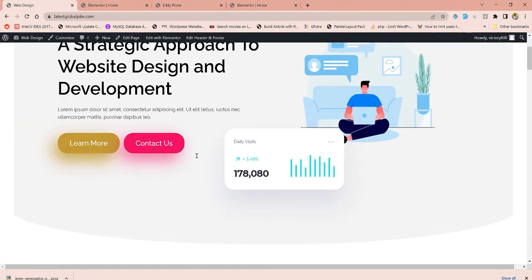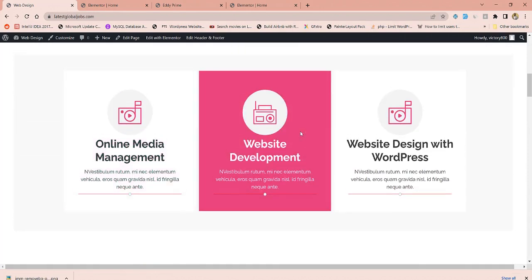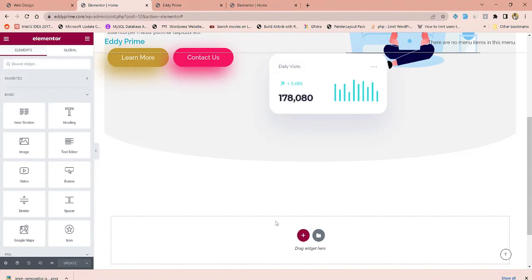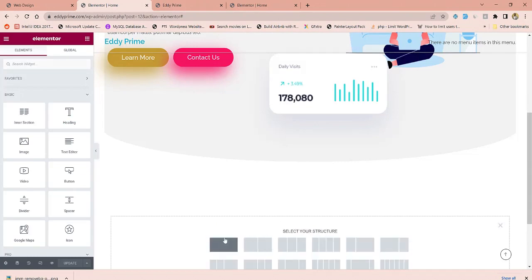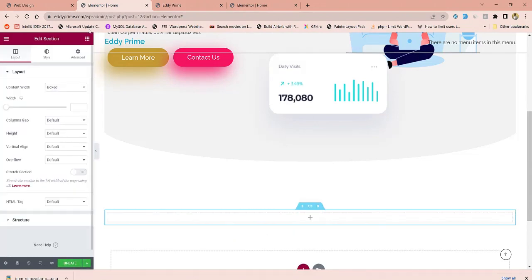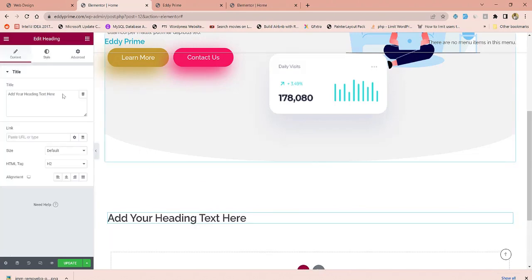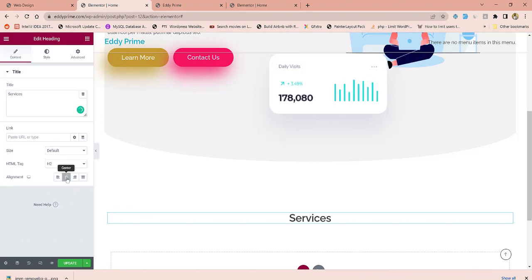So I will come over here. How many sections, how many columns are here? Okay, there are 3. So I'm going to add this heading text. I'll come over here, click on add new section. I'm going to select this. I will drag this and drop it, and then I'm going to call this services. Alignment, I'm going to make it center.